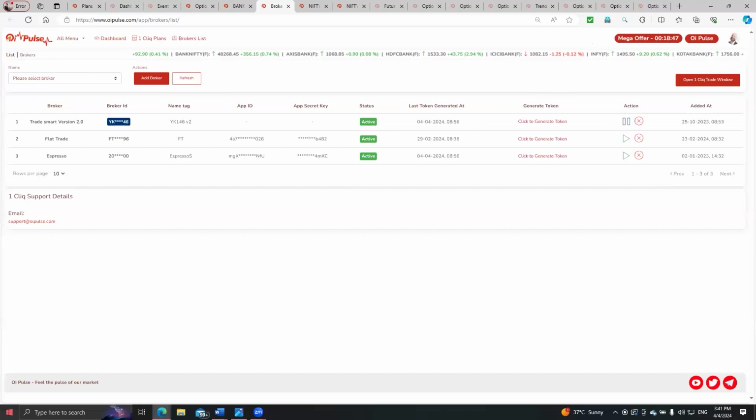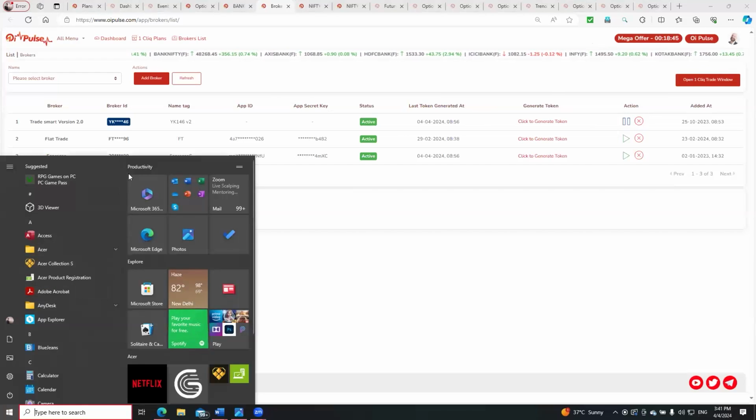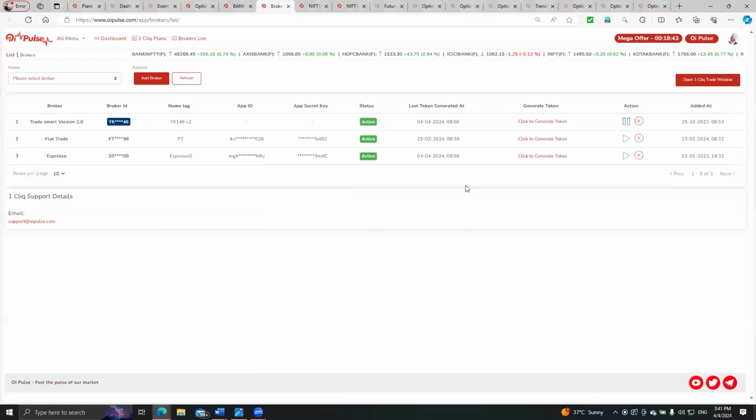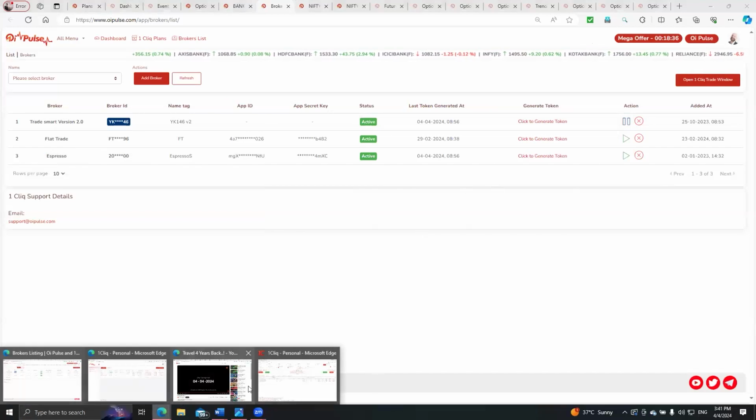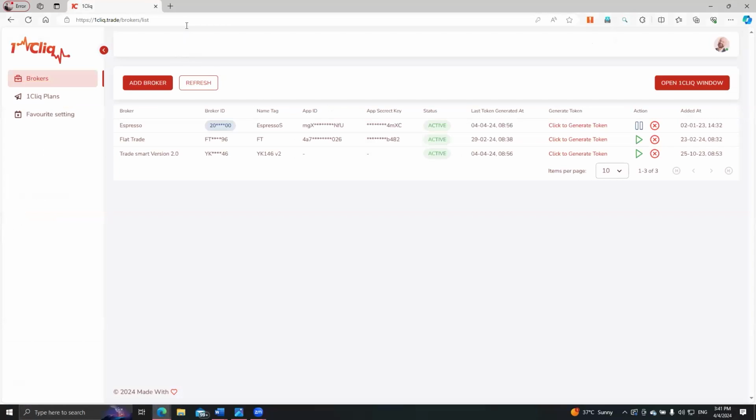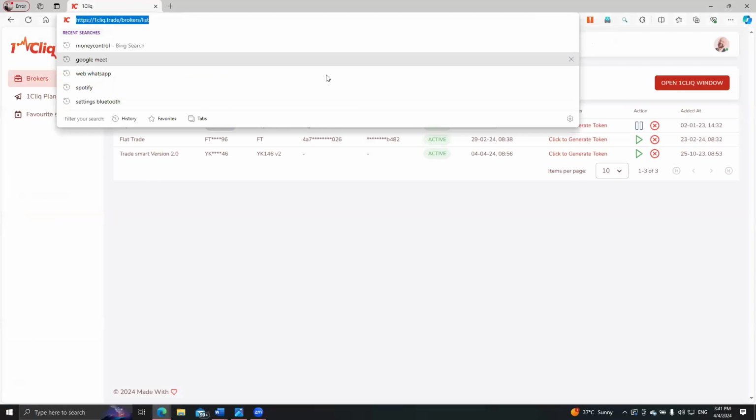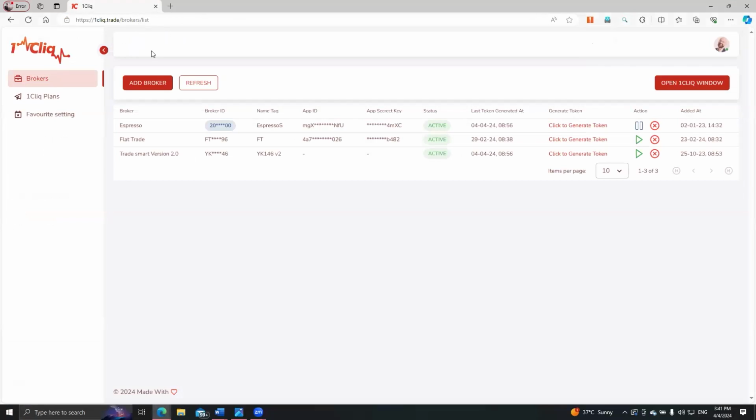So how should I be accessing it? You can open any browser. Earlier, if you were using only the one-click browser, the Edge browser, you needed to open the one-click also in the same one. Not anymore. You will be able to open it in any browser. Just click on one-click.trade. Okay, one-click.trade.